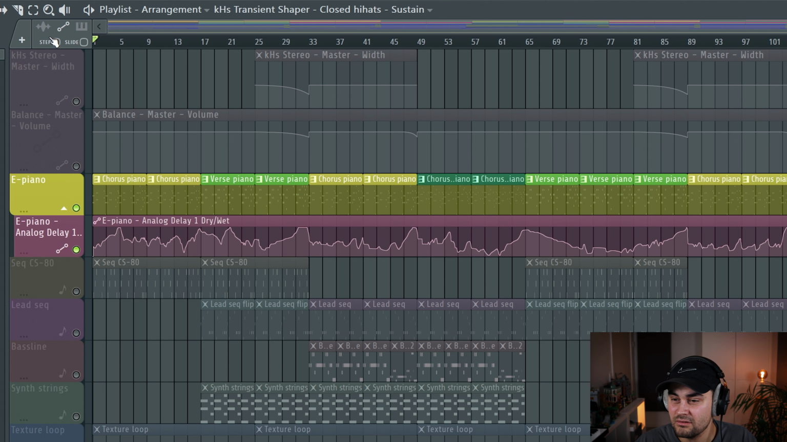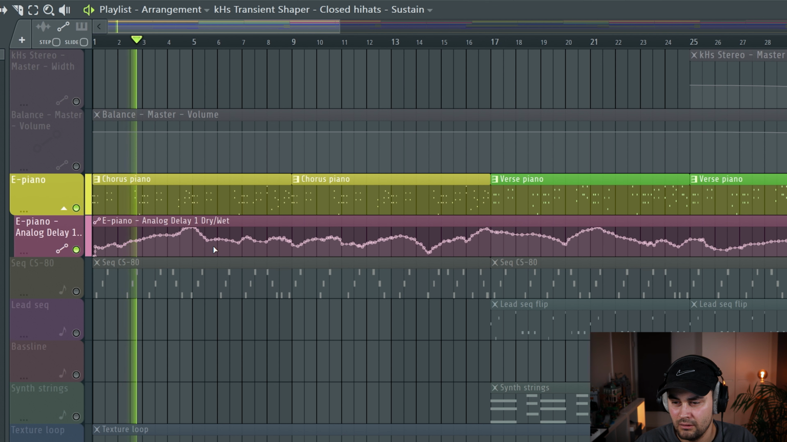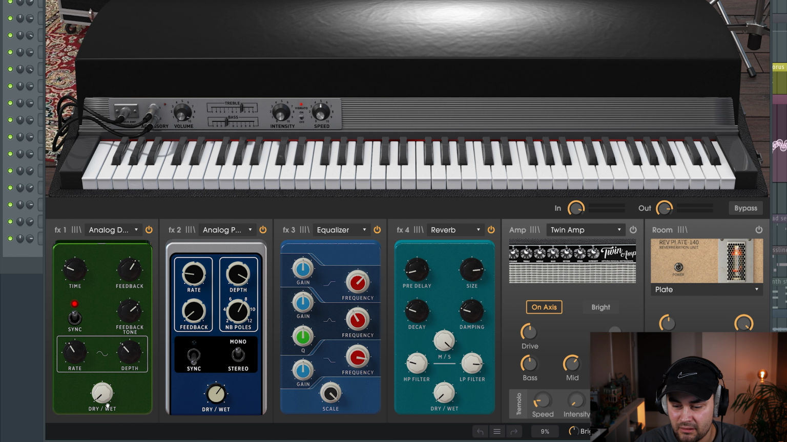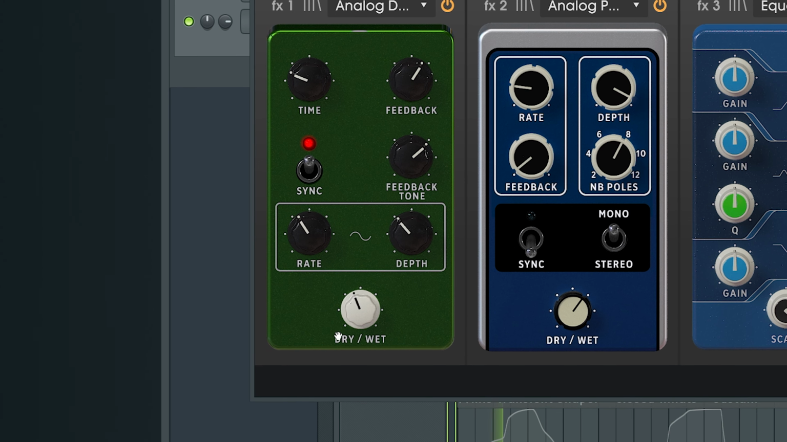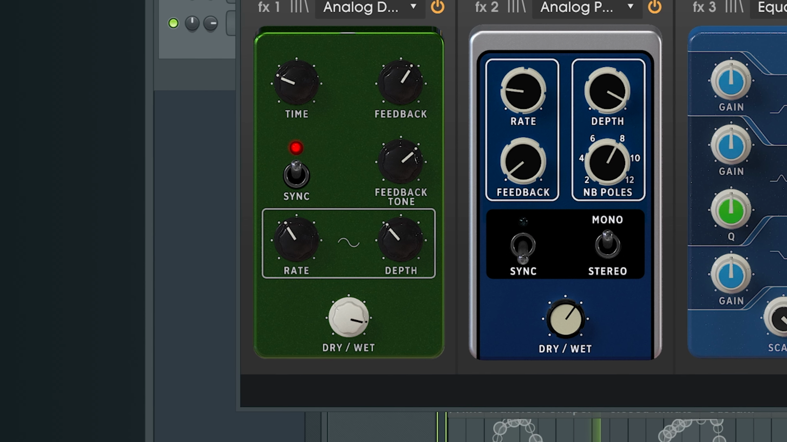For example, I did the same thing for an E piano up here. And this automation clip down here is also recorded on the MIDI controller. This is an analog delay where the dry/wet knob is being modulated, automated. So you see down here. And this also, again, just adds that extra cool movement. I think this is just so cool. So I just wanted to share this with you. I really hope this encouraged you to try this out.